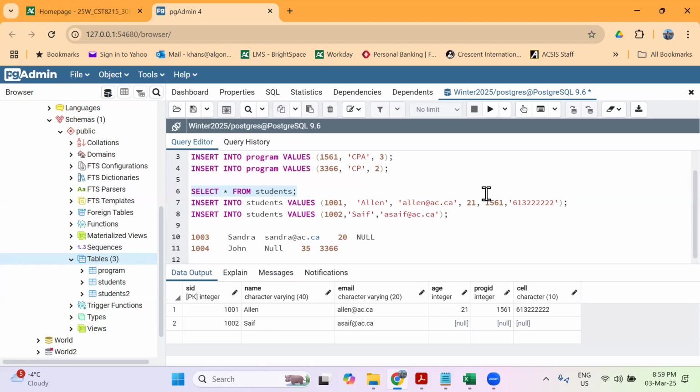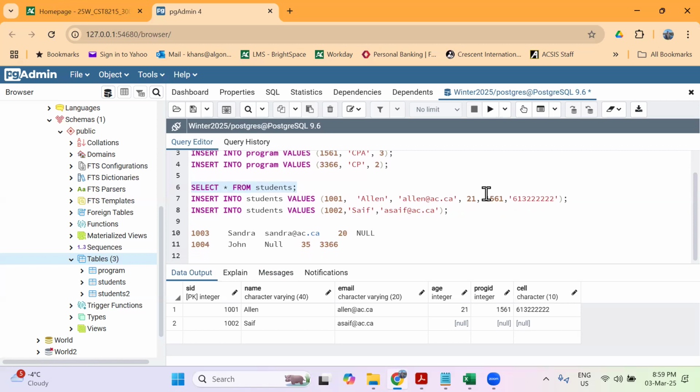Now let us make it more specific. Let us say I want to insert a student's record that has student ID. Student ID is the primary key, so it is a must. We can't escape that. Second, it has name, and then I want to skip email, age, program ID, and I just want to give cell. So I want to give a value for the first, second column and the last column. Let us see how I can do that. Insert into students, values, bracket.